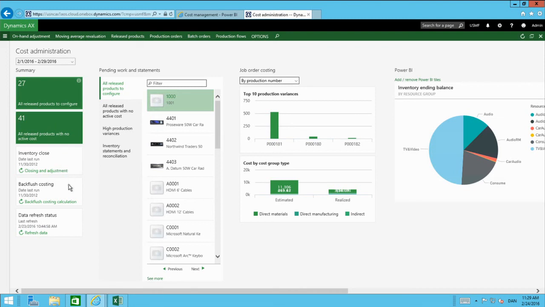I have some information cards here. They don't really allow you to do stuff, but you will see when you last ran your inventory close, if you're doing actual cost. You can also get a quick link and go in and look at the records of your closing and perform a closing. But this action button here doesn't actually perform the closing, it just lets you go to the form. The same if you're doing lean and backflow costing, you have the same information to know when you last ran that job.